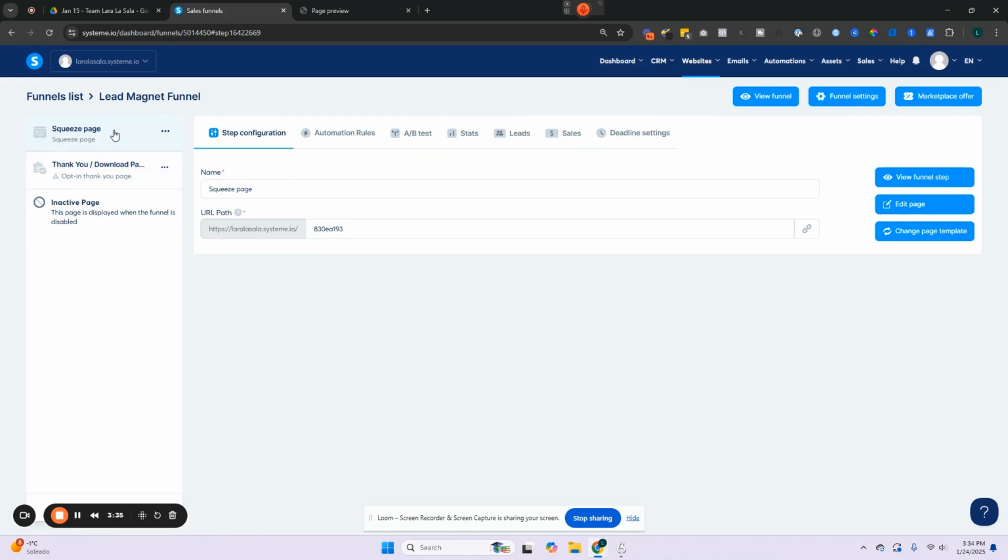The first step is your squeeze page, i.e. your registration page or opt-in page. And the second step is your thank you or download page. Click onto the step you want to edit and rename your step. You can also customize your URL path, which is the string of letters and numbers that come after the root domain. It's a nice touch to simply use the name of your actual lead magnet as the URL slug.